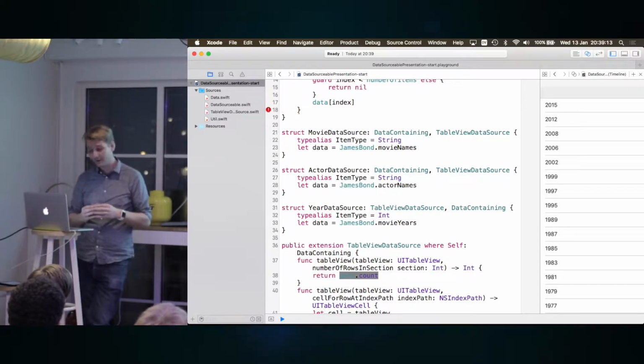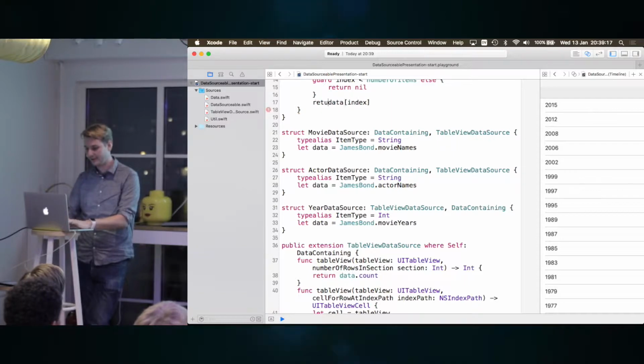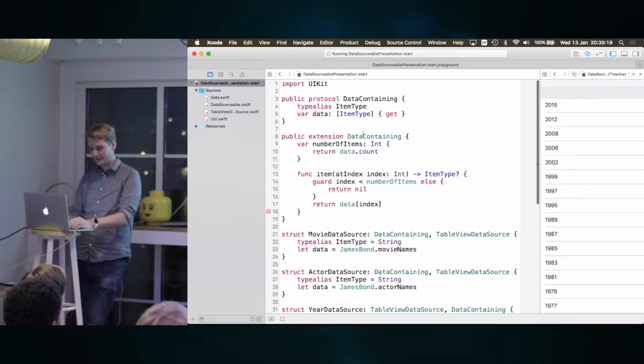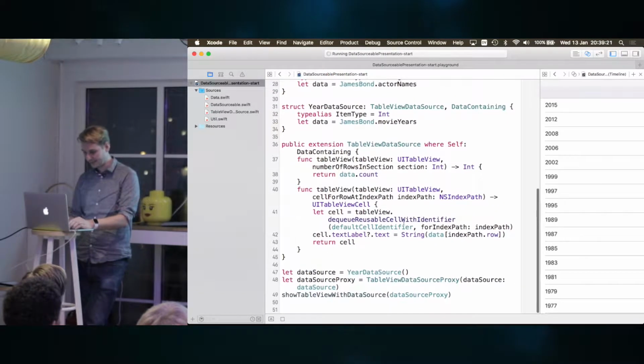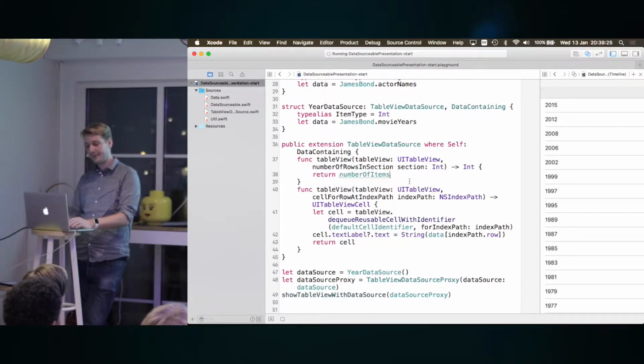Yes? The magic has failed. You should return data index. Yes, thank you very much. Yes, and it compiles again. Okay, we can here just use number of items.